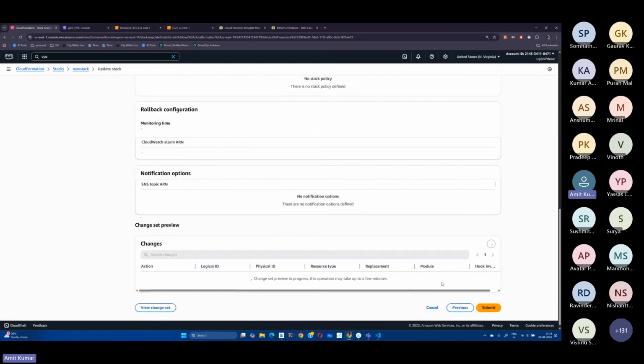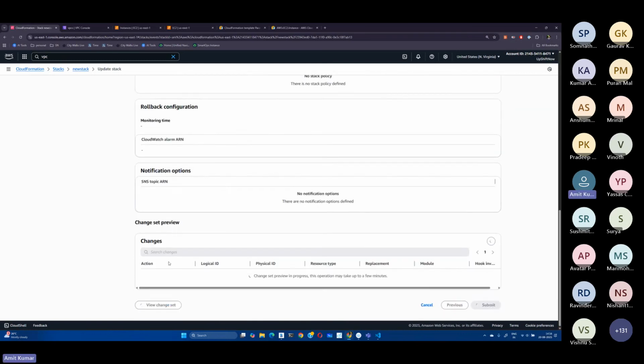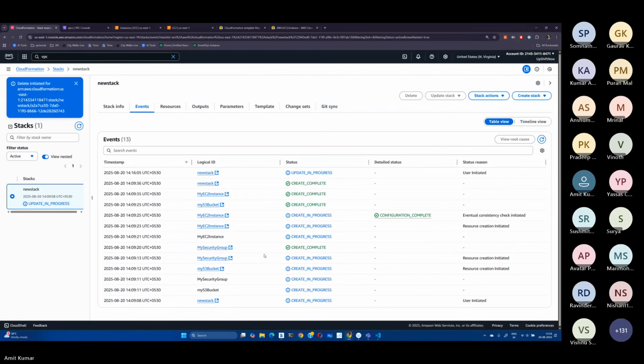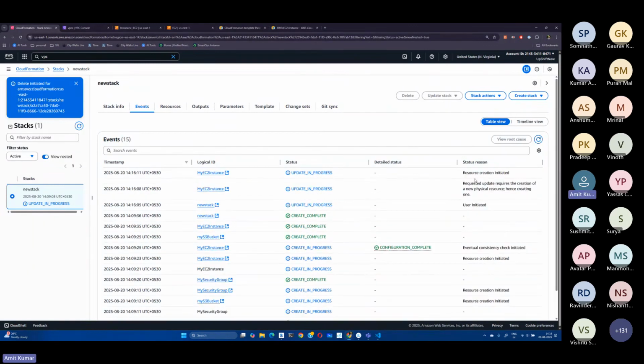And then next, and then submit. So now the update is in progress. And only my EC2 instance is updating. Because this is an update, it requires a new physical resource.